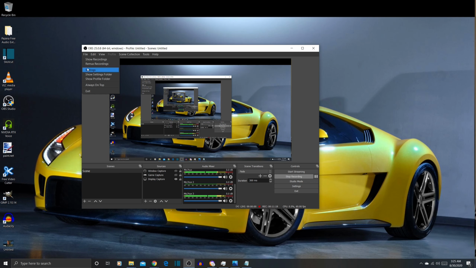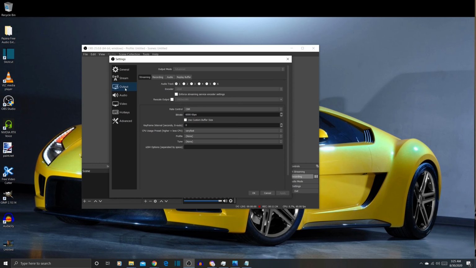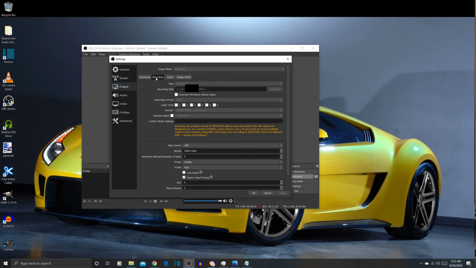So we need to go into File and go to Settings. Go down to your Output and go to Recording. Now, if you look down here at the bitrate for our recording video, you can see mine is set at this large number, and that's mainly because I record at 2K resolution. And the reason why it's so much higher is mainly because YouTube is brutal on compression.